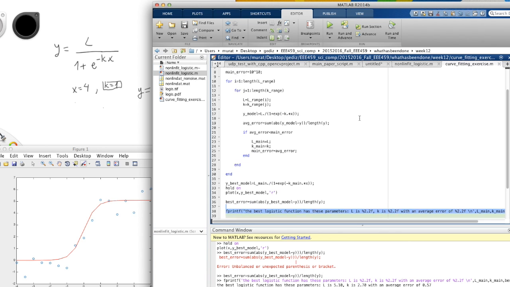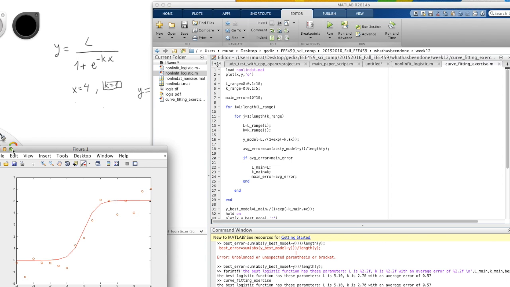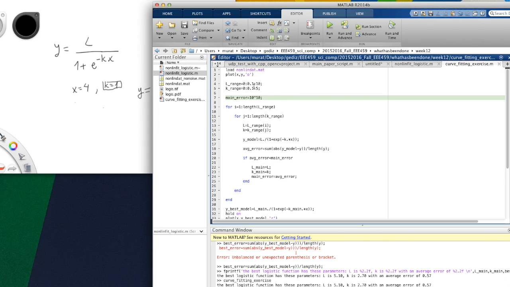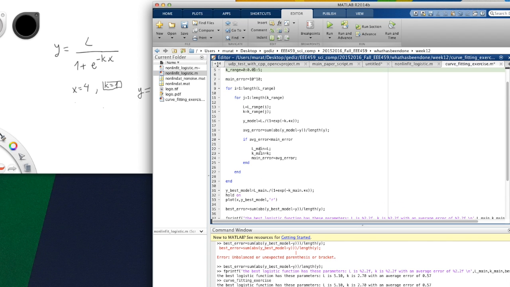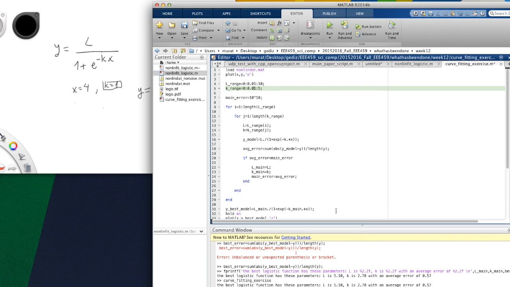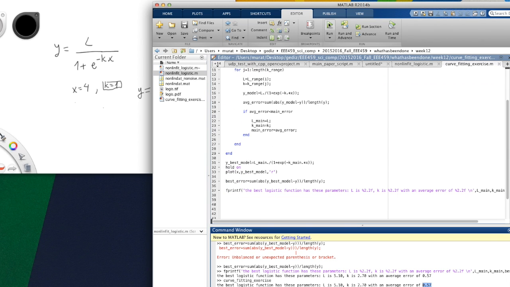Okay, so I can run this very same line. So let's change the step size. We should get it not like a crude image, but let's have a finer range. Okay, it will take more time, but the logistic function could be a bit better. So now the average error is like 0.57. Let's see if this improves with the new L range.